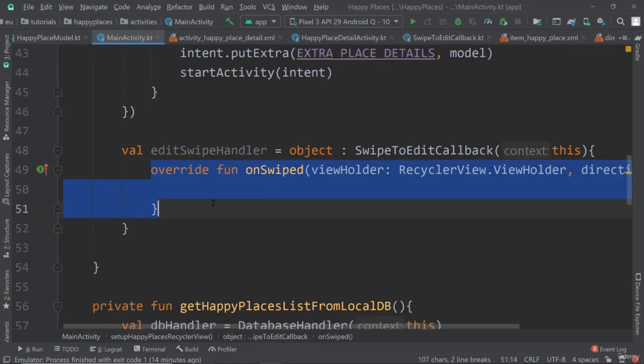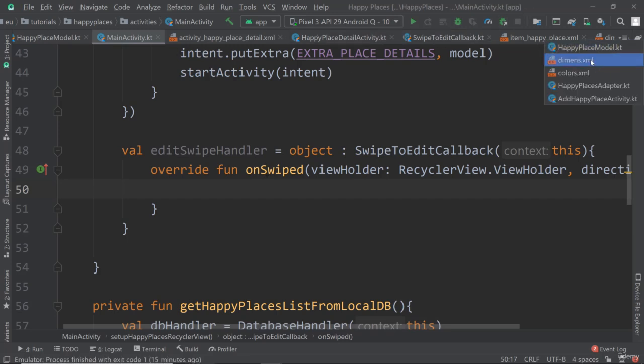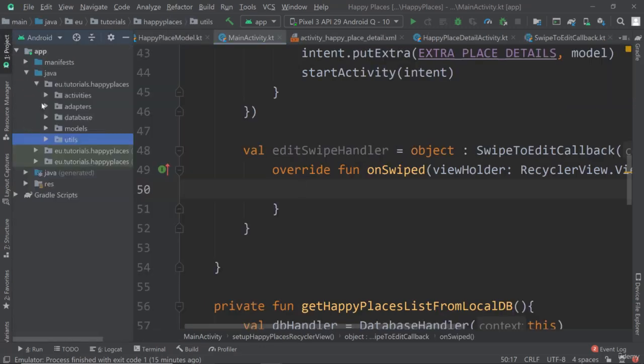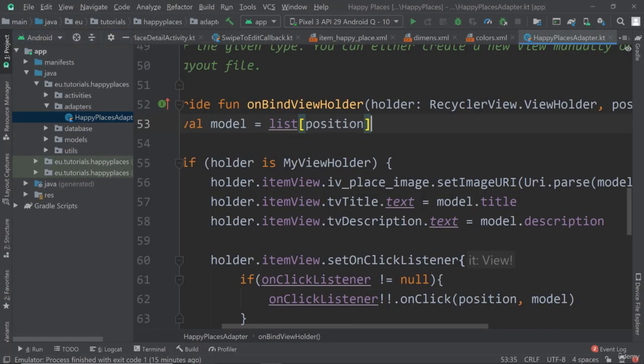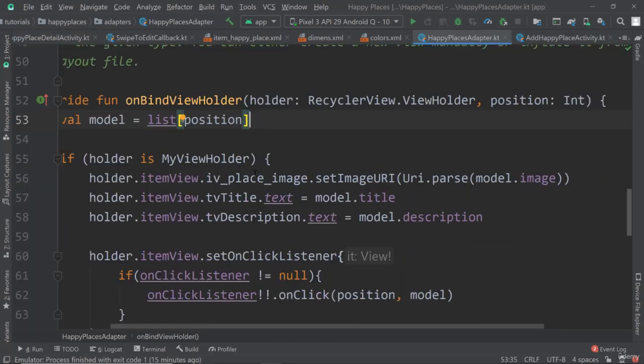So I want to override the functionality that will be run once we swipe over one of our view holders, which means one of our list elements. All right, so what do I want to do in there? Well, I want to notify my adapter about changes that I want to make. All right, so when I want to do something about an adapter, it makes sense to implement that functionality in the adapter. So let's go over to our adapter here, Happy Places adapter.